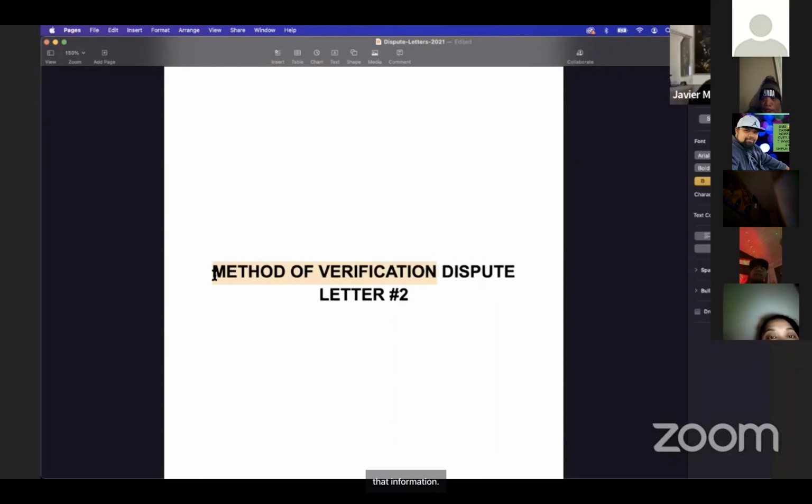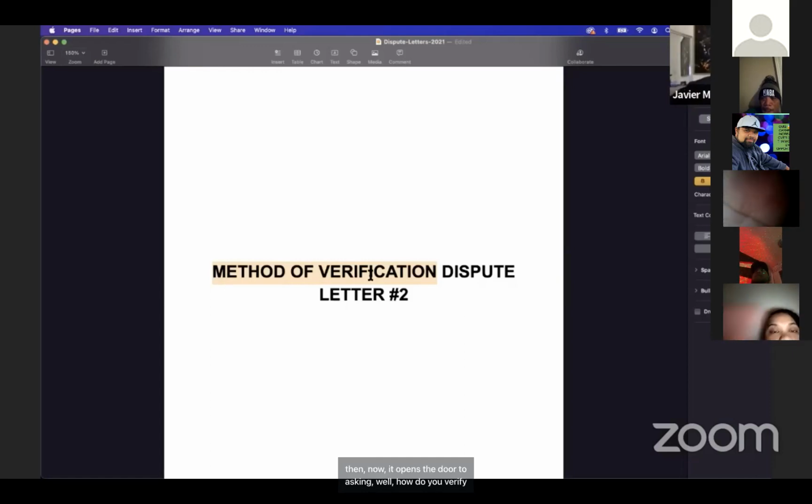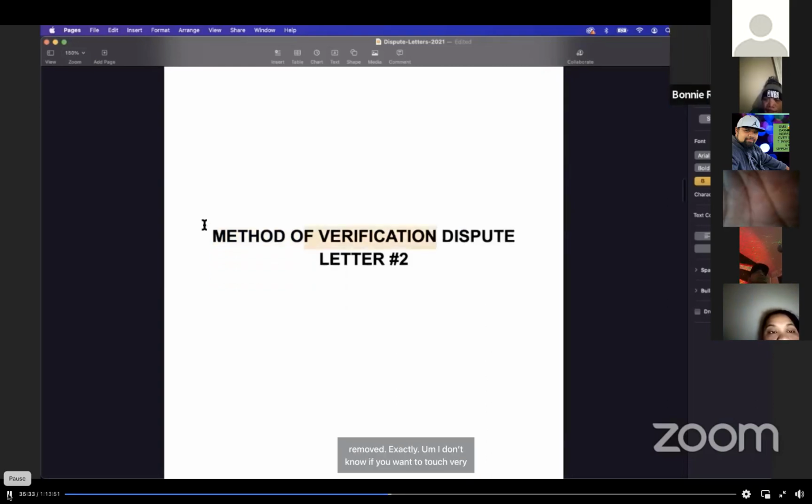Correct. And this is very important, guys. A lot of the times when you send letter 1, you're going to get a typical response, and that should not discourage you. As a matter of fact, that's what we expect, because now it opens the door to asking, well, how do you verify it? Because the FCRA credit law has very specific requirements on how they're supposed to verify your information. And this is where you're able to catch them in a lie. And this is why these items can get removed. Exactly.